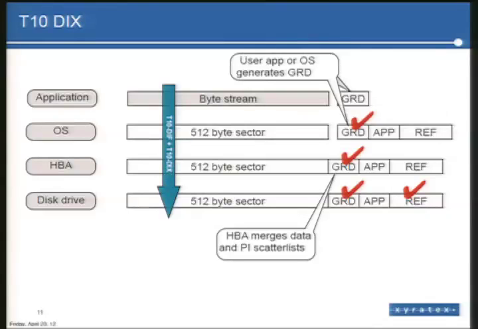Okay, so later, after the T10 DIF standard was produced, there's T10 DIX, which is data integrity extensions, which provided a broader protection envelope. The original idea behind T10 DIX was to provide that protection envelope all the way from the application down to the drive.